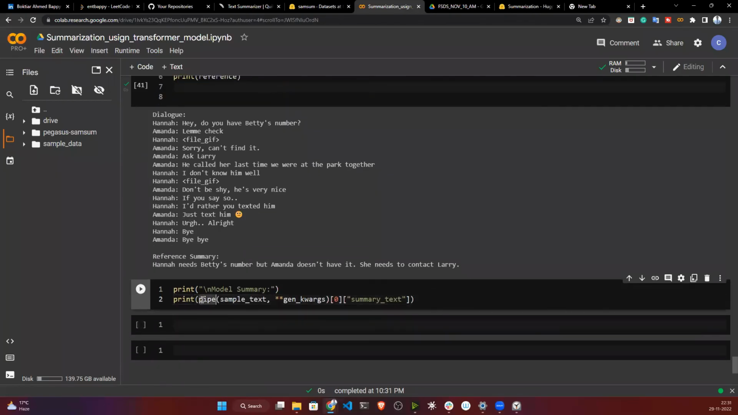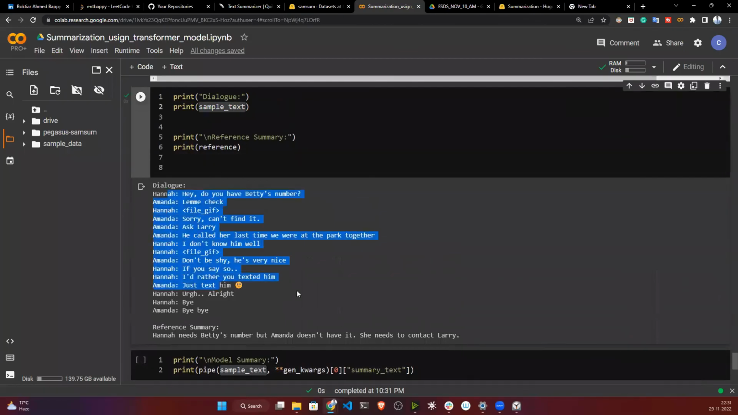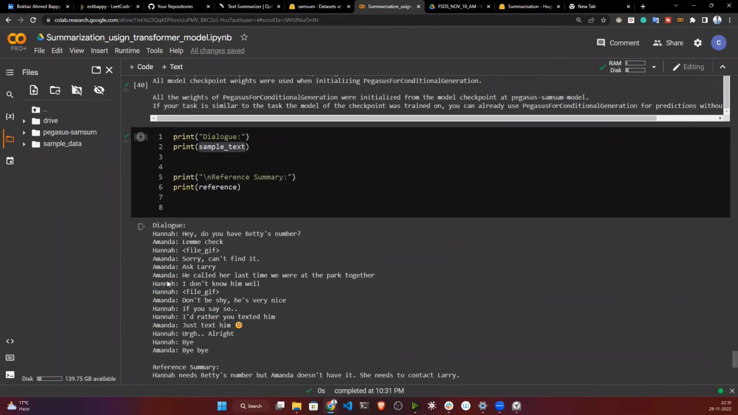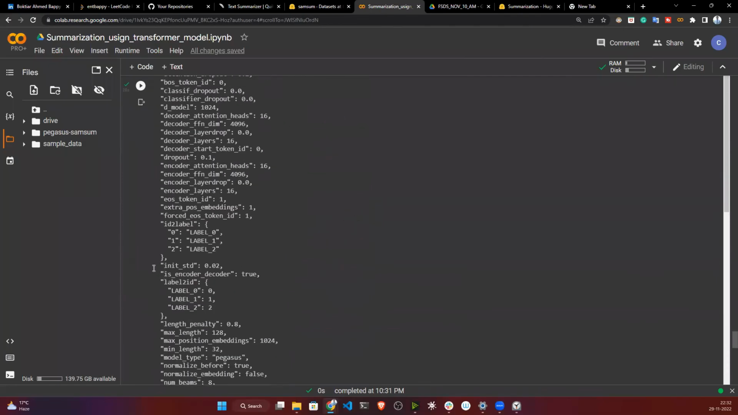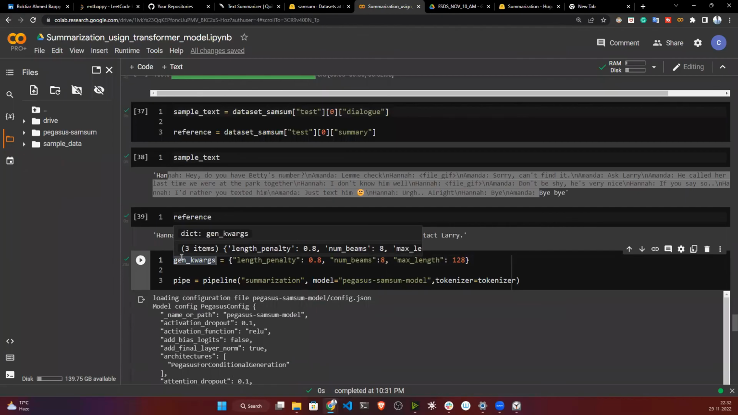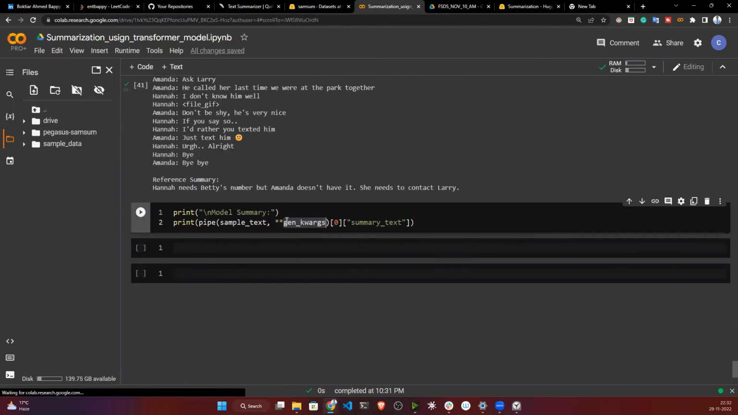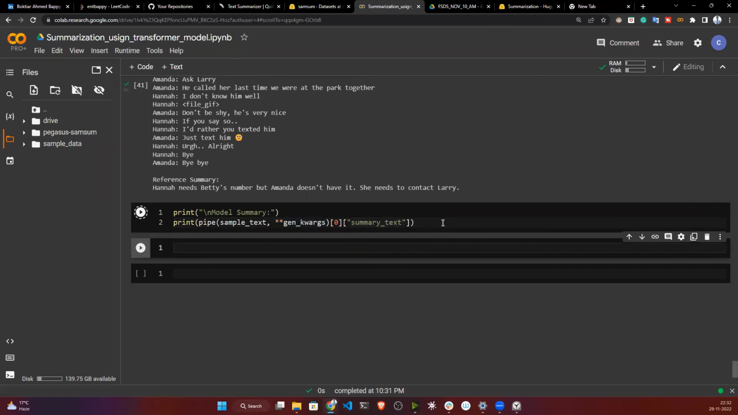So here I'm calling pipe. Inside pipe I'm passing my sample text, which is nothing but this dialogue, and these gen kwargs, whichever I have initialized here. I think you have learned star kwargs and star args in Python, guys. So this is how it works: you need to pass them as arguments. So gen kwargs, and it will give you the summary text, which I'm just extracting. Now let's run it.